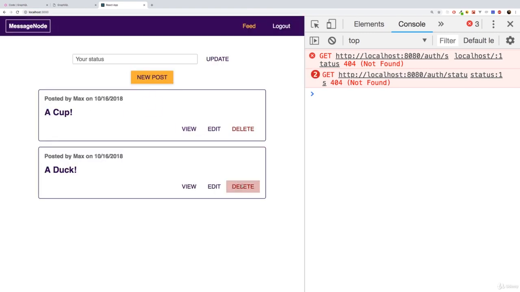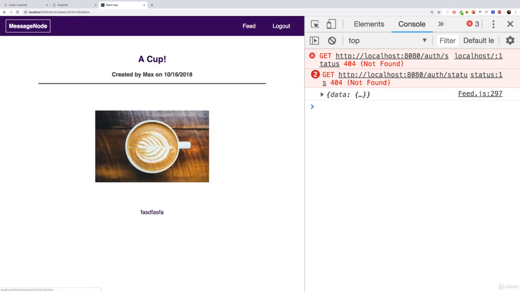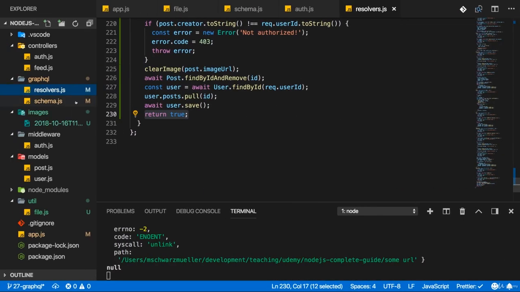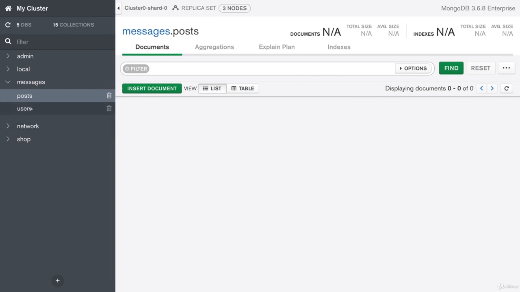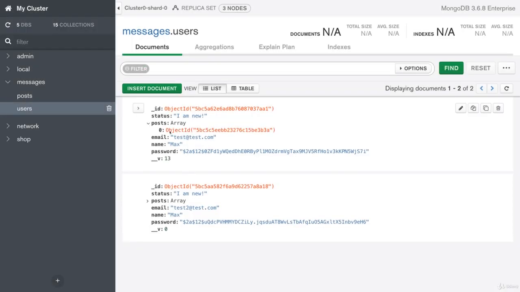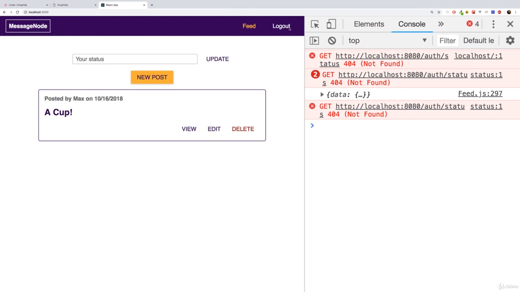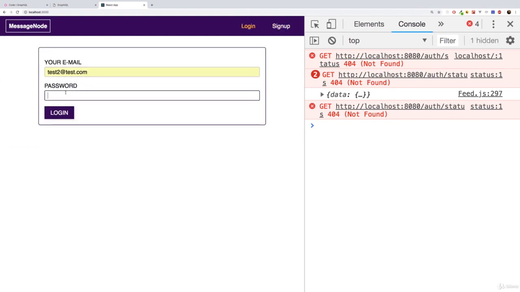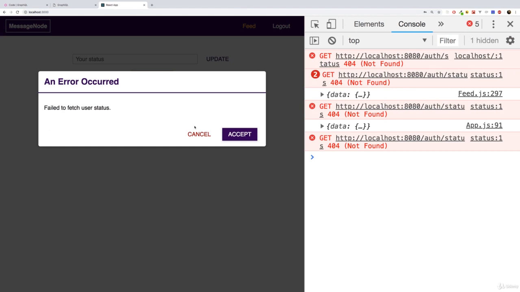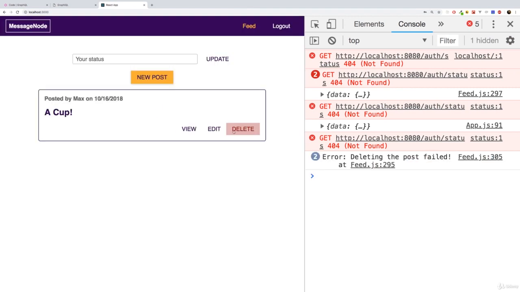Now let me delete the duck. The cup is still there. Only one image, this is looking good. If I inspect my users, only one item, the cup, so that now makes perfect sense. And now let me also try logging in with a different user who didn't create that. And their deleting indeed does not work. So we have all that in place.